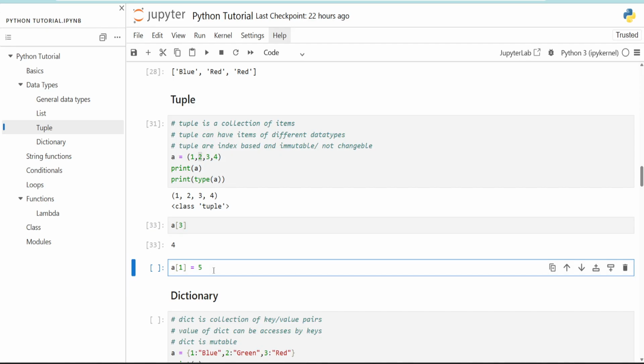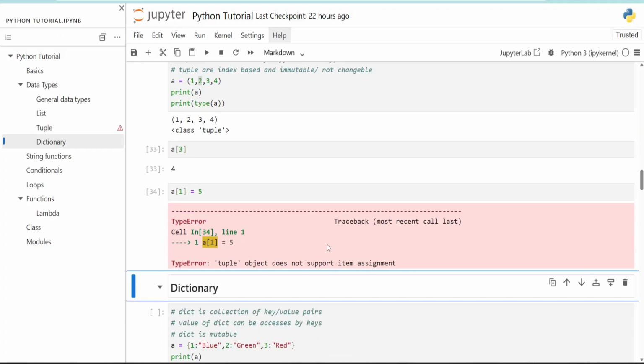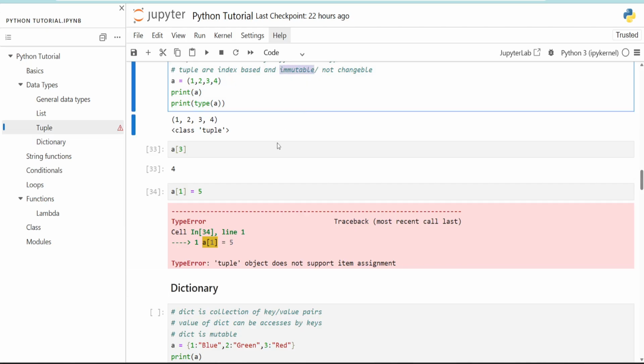If we try to update it, a of 1 is equal to 5, then I will get this error: item assignment is not supported. That's what I was talking about, this immutable. A tuple is immutable, we can't update the values.